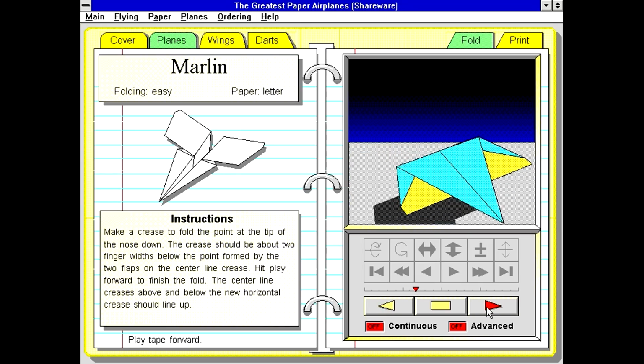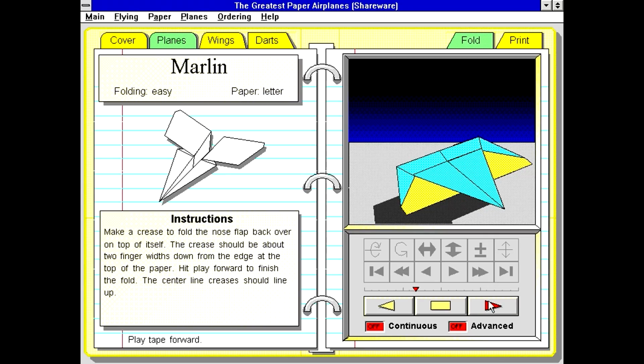Okay, there it goes. Glitched out for a second. I don't know how that happened. I thought maybe I hit a limit to how far the shareware program would go, but no, it just glitched out for some reason. Make a crease to fold at the point. So yeah, it folded it all the way over there. And then it's doing it again. Hey, yeah, it keeps glitching out when it tries to play back.